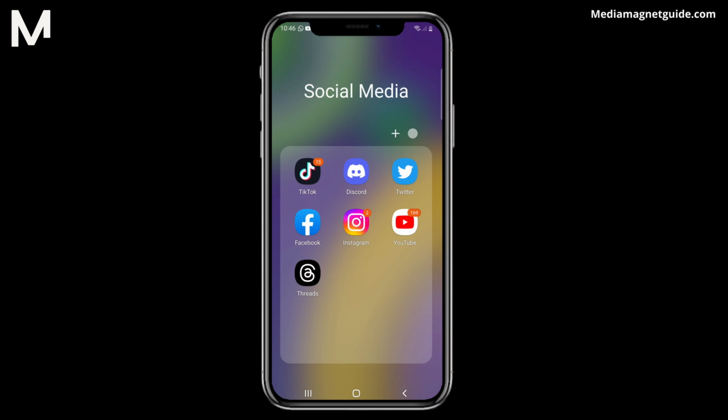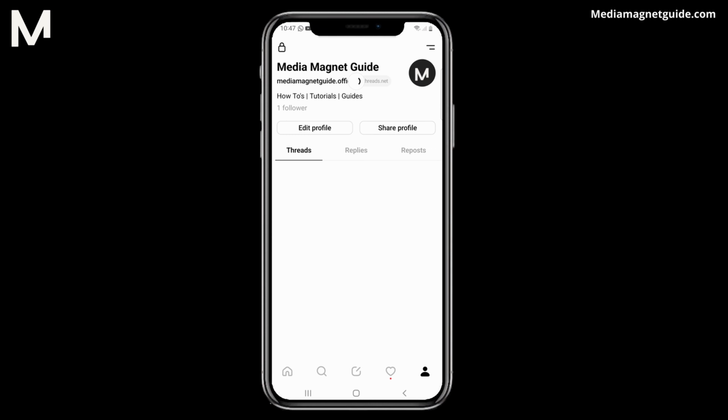In this video, we are going to demonstrate how to delete your Threads account without affecting your Instagram account. The process is straightforward, and I'll guide you through it step by step. Open the Threads app and log into your account.